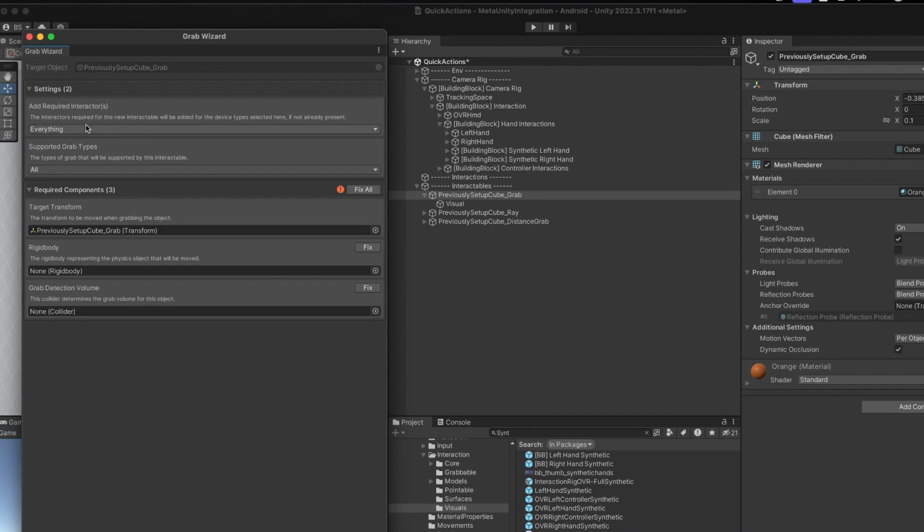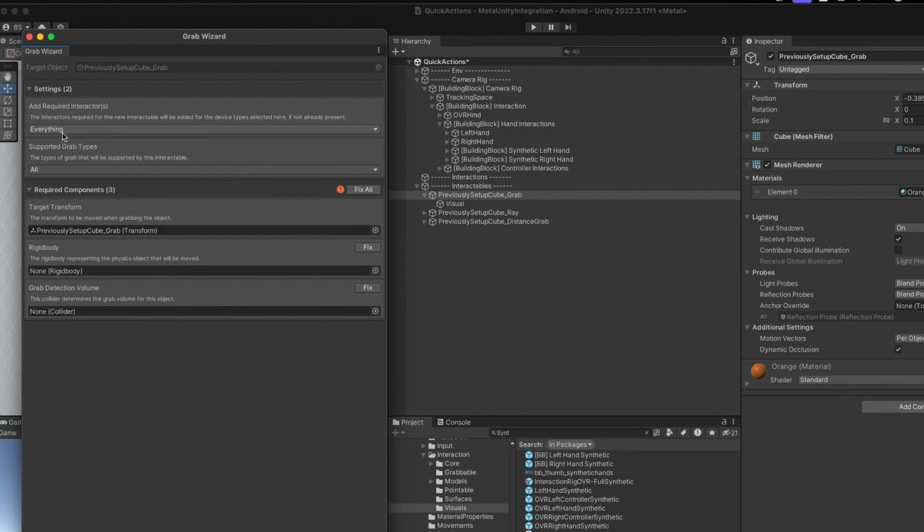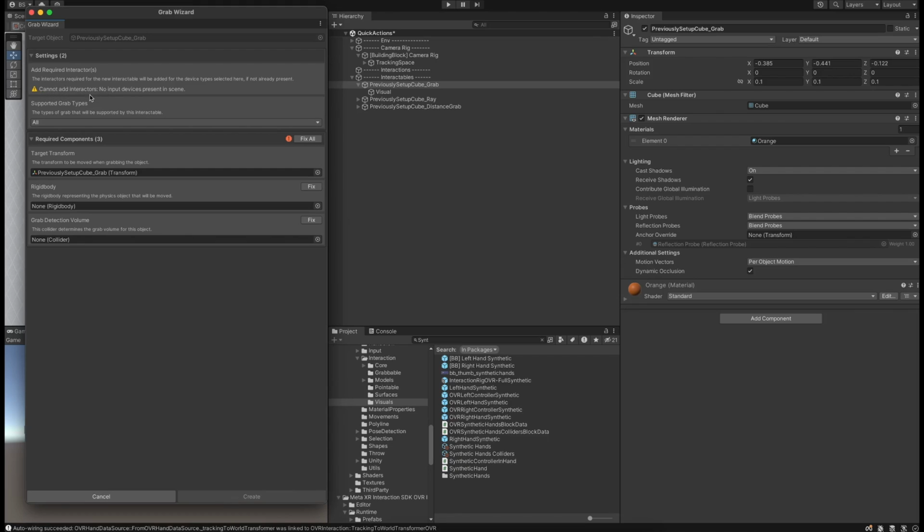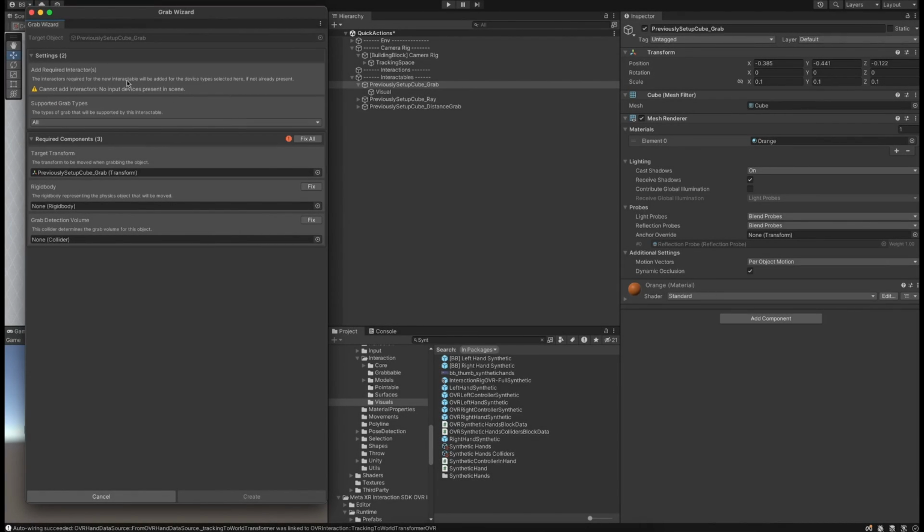In the wizard, the first thing you will notice is the settings section, under which we have a drop down to select where to add the grab interactors. In case you are seeing a warning here instead of the drop down, something similar to this, then you don't have an OVR interaction prefab added to your scene.